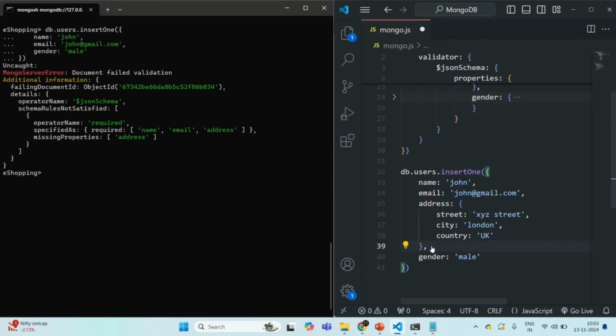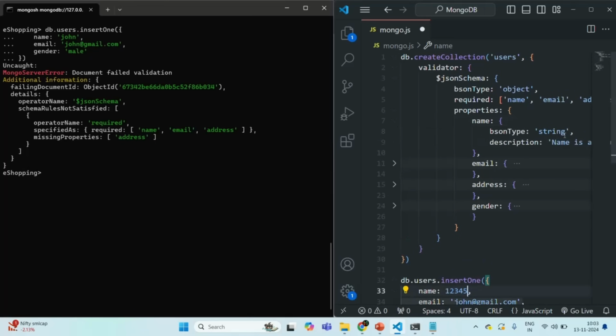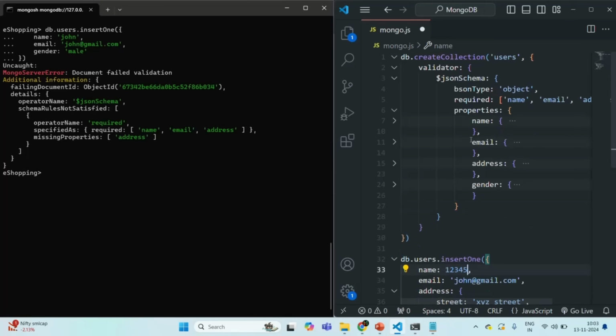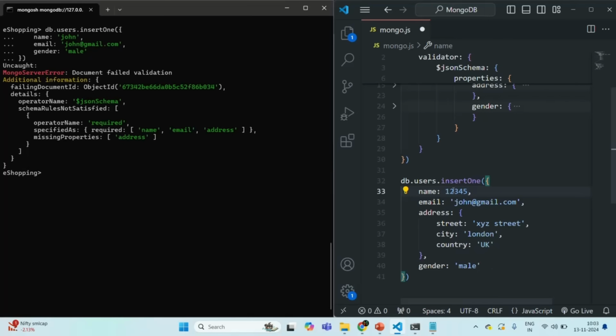But here what I'll also do is for this name I'll try to assign a numeric value 12345. Now, if you remember, for this name we are expecting a string value, but here I'm assigning a numeric value. So in this case also, when the data is validated, MongoDB will find that to this name field we are assigning a wrong value. It should be a string value, but here I'm trying to assign a numeric value. So again, it should throw an error and it should not insert this document in the collection.